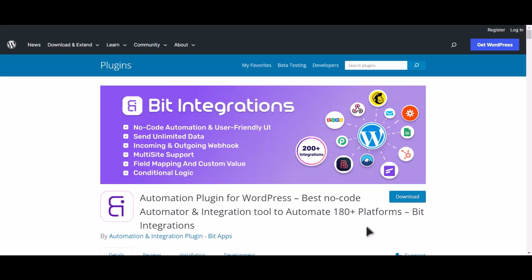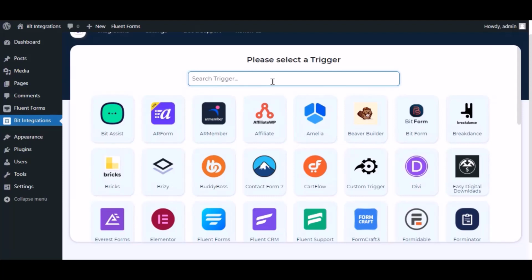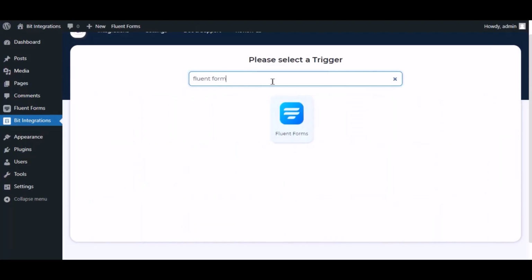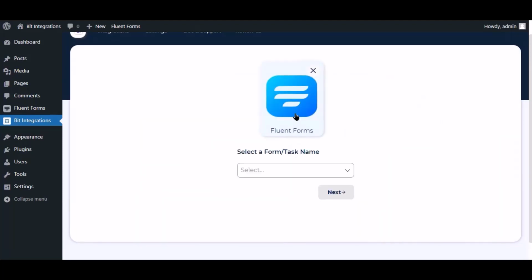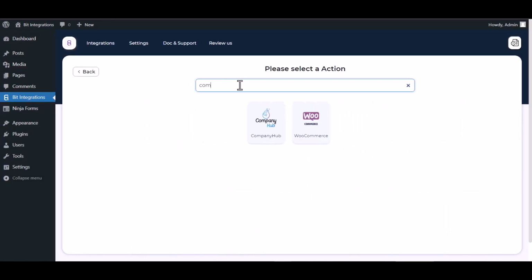I am utilizing the Bit Integrations plugin to establish a connection between these two platforms. Let's go to Bit Integration Dashboard. Now click Create Integration. Now search and select trigger, which is Fluent Forms. Select a form. Click Next. Search and select Action CompanyHub.